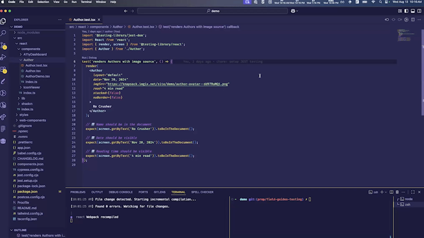So that being the case with Jest, we can then run our tests with Jest. So let's do an npm run jest test here.